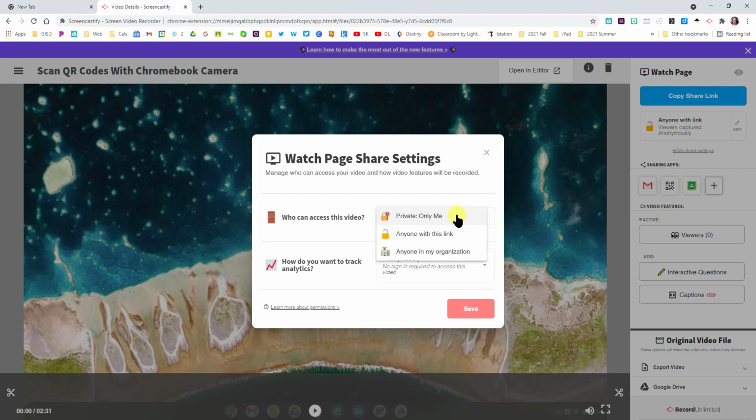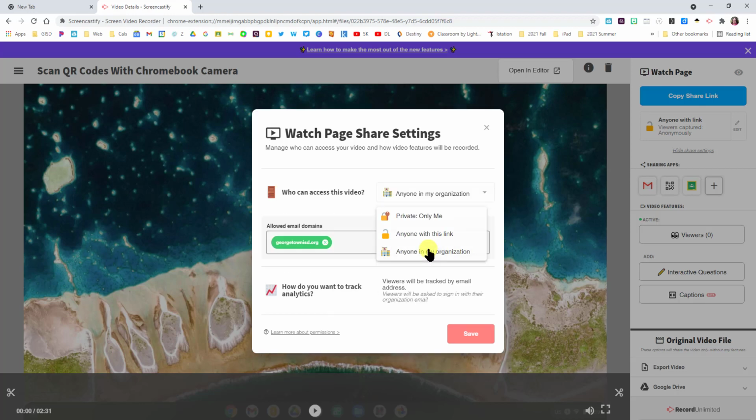My options are to set it back to private, anyone with the link, or anyone in my organization. So that ensures that only someone with a georgetownisd.org address is going to be able to watch it. If I'm just aiming at my students, then this is what I would do. If I were maybe sending this home to parents as well, I would do anyone with the link. But let's say we're focusing on students. So I'm going to click anyone in my organization. It tells me the allowed email domains, and it's going to be georgetownisd.org.